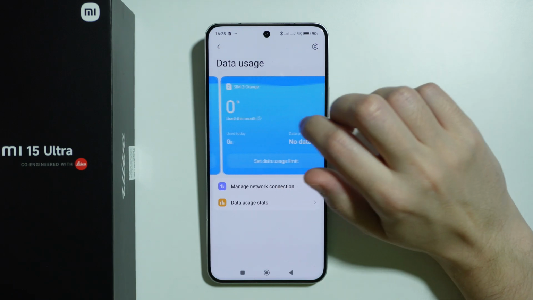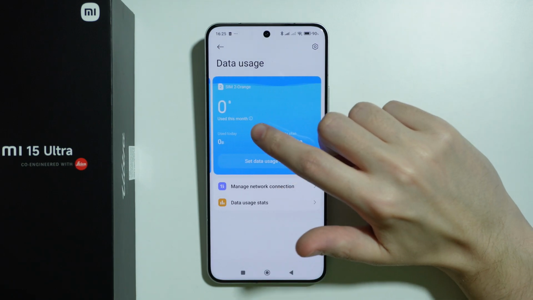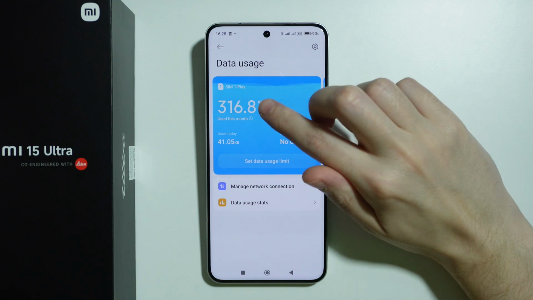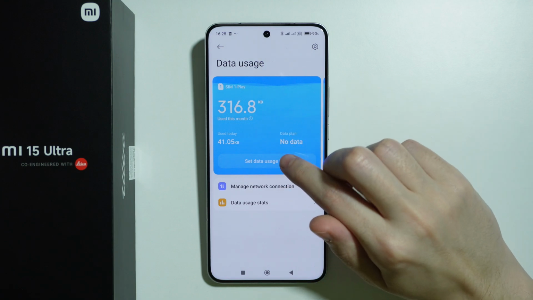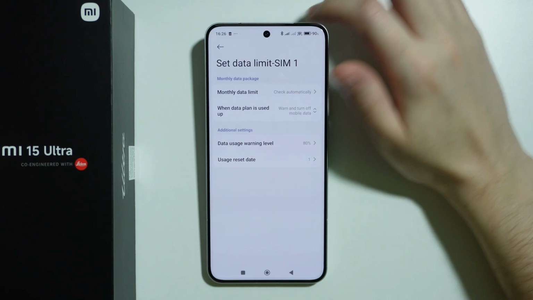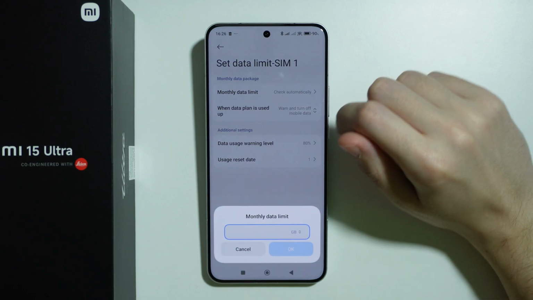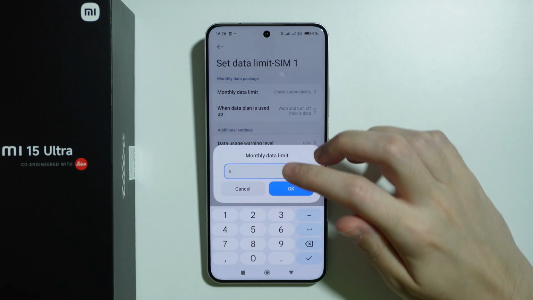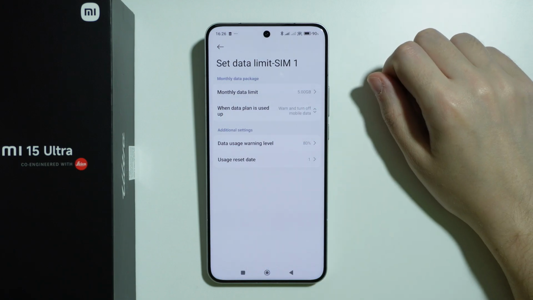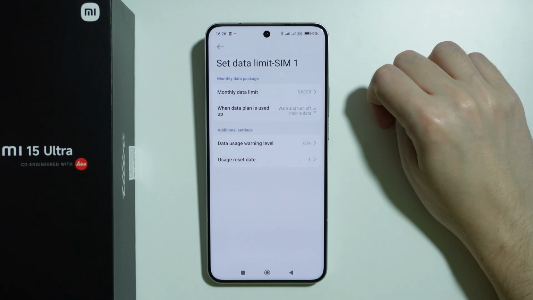Next, you can swipe over here in order to choose your SIM. So in my case, I'm gonna select the SIM 1, and then we can tap on set data usage limit. And here we have the monthly data, so we can provide the value. Let's say I'm gonna set up 5 gigabytes as an example, and then we have the data limit set up.